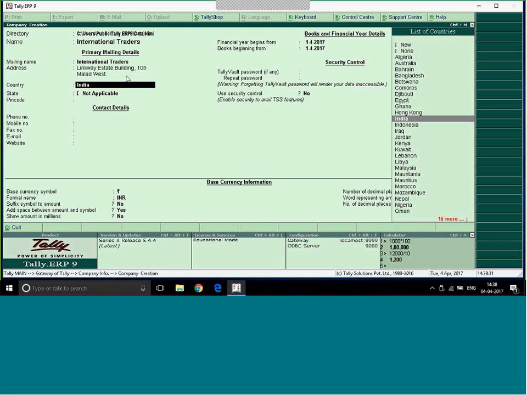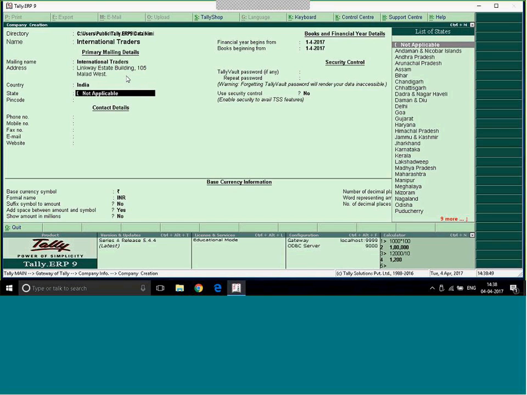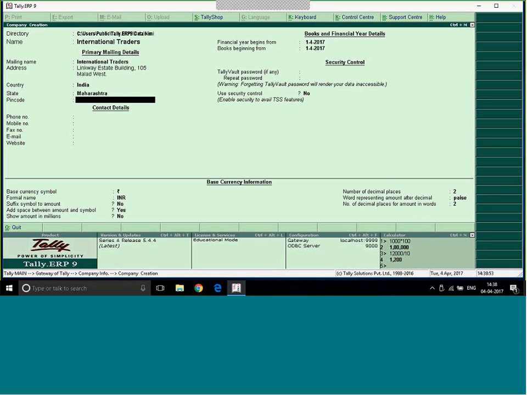Now, Tally is a software. It is not used only in India. It is global software. On the right side, you can see there are many countries where Tally has been used. India. After that, select the state, let's take Maharashtra as an example.